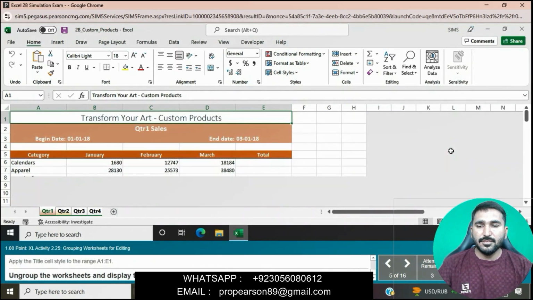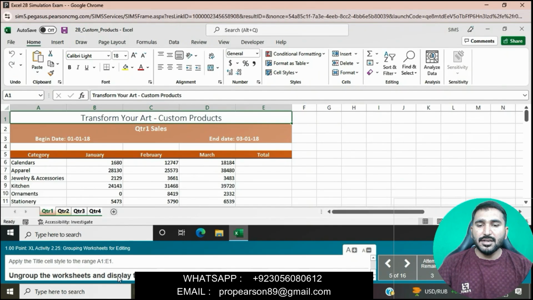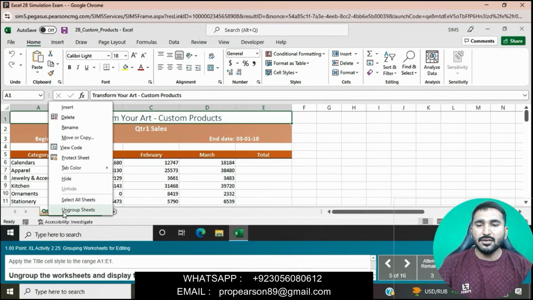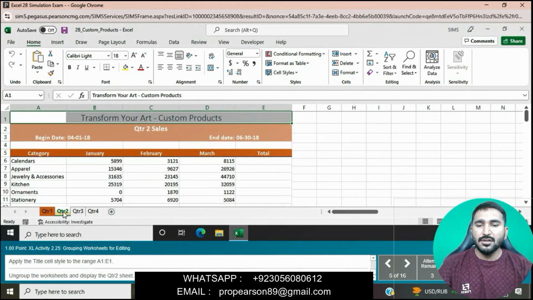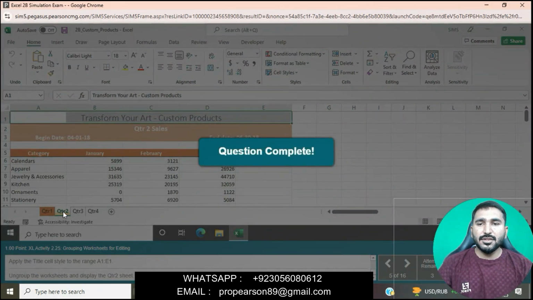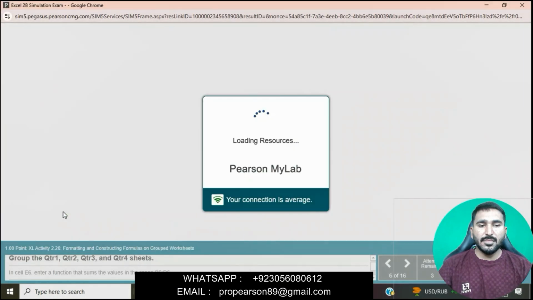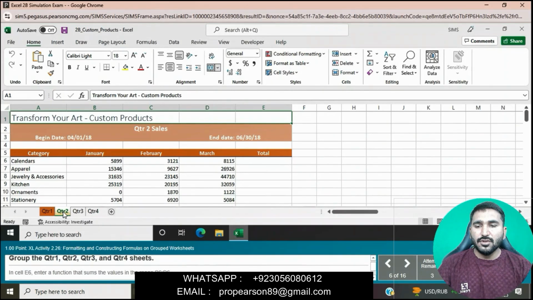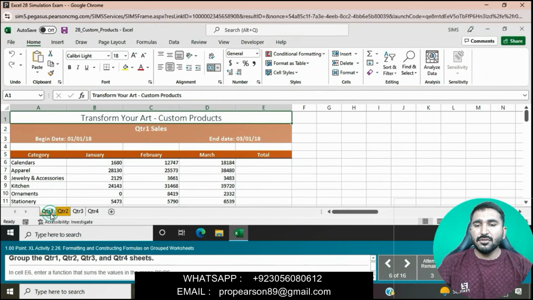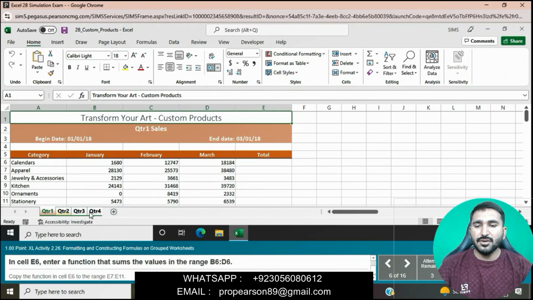Okay, ungroup the worksheets and display the QTR2 sheet. Right click on this and then click on Ungroup Sheets and then click on the QTR2 worksheet. The next question is that group the QTR1, QTR2, QTR3 and QTR4 sheets. Simply we will press Shift and then select all sheets. Click on the QTR1 sheet, press Shift and then select these 3 sheets, QTR2, QTR3 and QTR4.